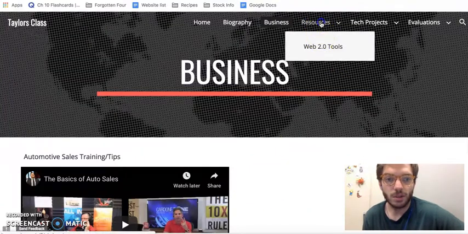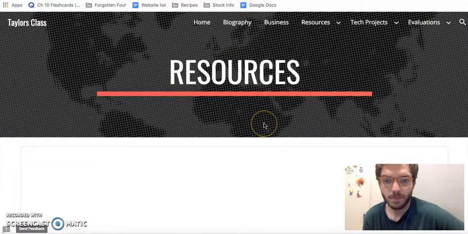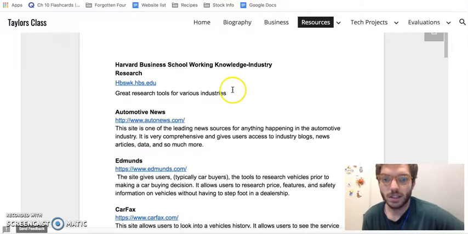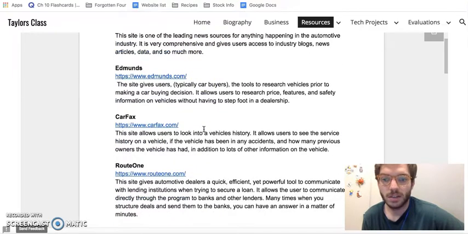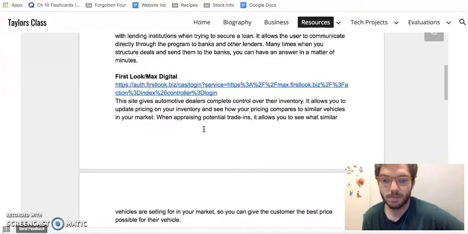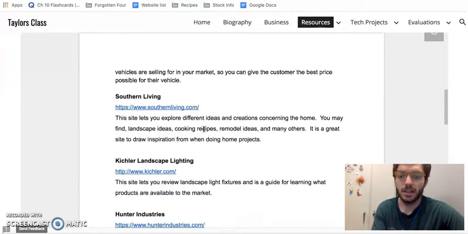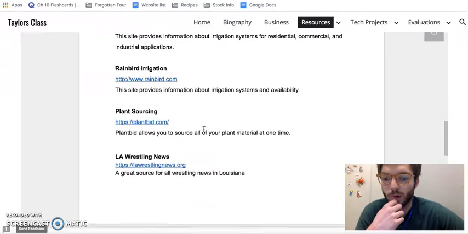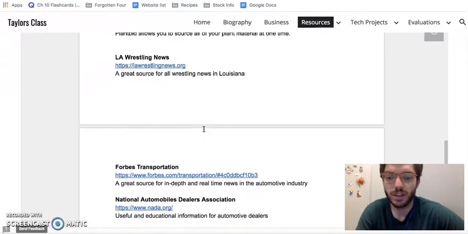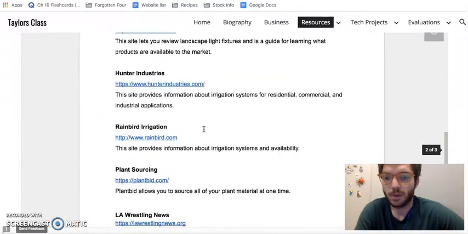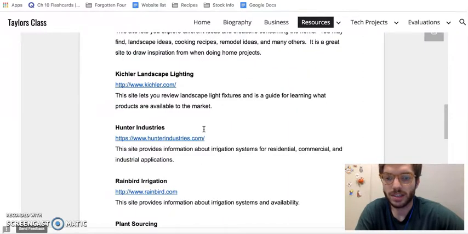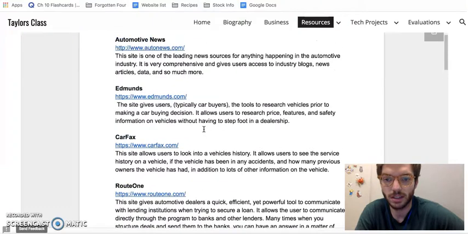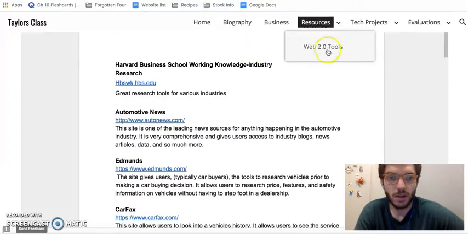Next is going to be the resources page, and on this page is a list of sites that were put into our wiki. They're on a variety of topics. Some are regarding wrestling, some are regarding the automotive industry, some are regarding hunting, some are regarding landscaping. Just kind of a variety, a good mix, all good sites to visit and check out.